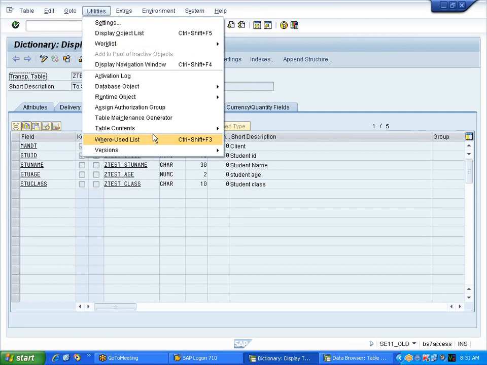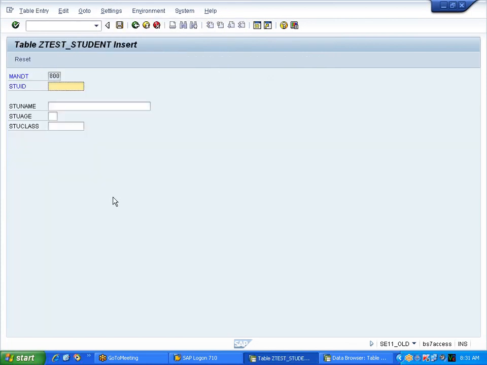Now, utilities, table contents, create entries. How many records can I enter? One record I can enter at a time. After that, I need to click on either save or reset. Then one more record I can enter, and so on.